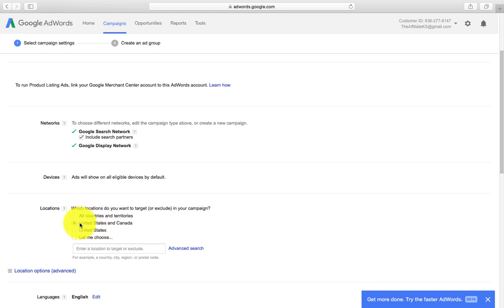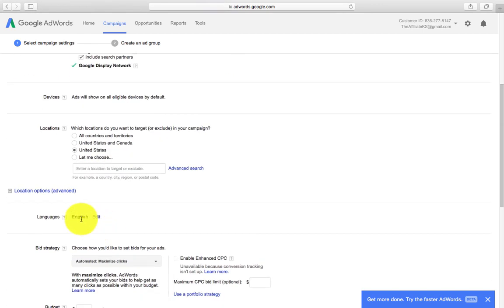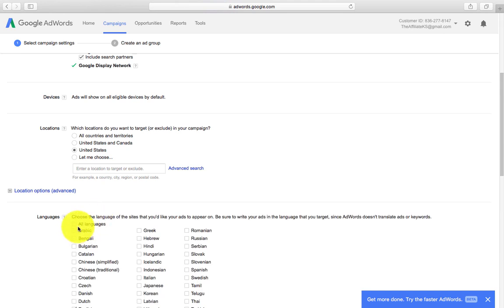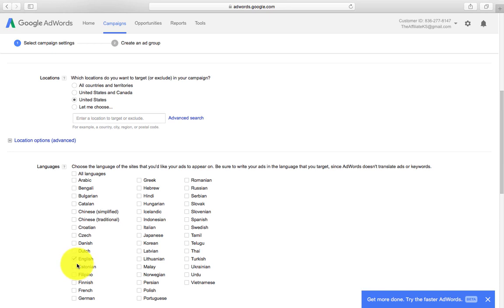And we want to change this to United States only. We do not service Canada or any other country other than the U.S., so just be sure United States only is selected. Under languages, usually by default, it has all languages selected. You don't want all languages selected, so make sure that only the languages you speak in are selected.